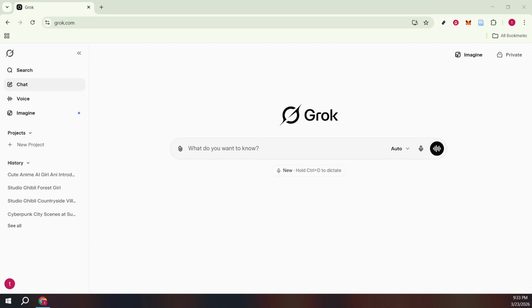Start by opening your browser and heading to the Grok website. Once you're on the homepage, look for the chat area. This is where you'll interact with the model and where the moderation message likely appeared. Opening chat ensures you're in the right place to retry your request and make small edits without starting from scratch.